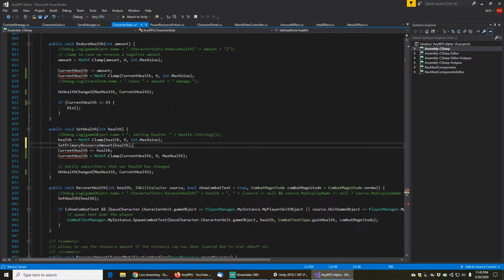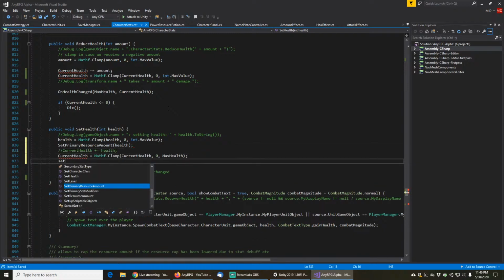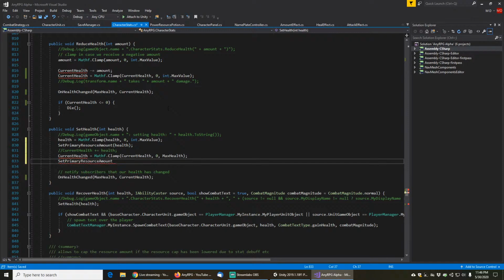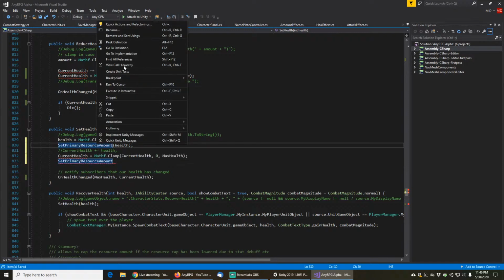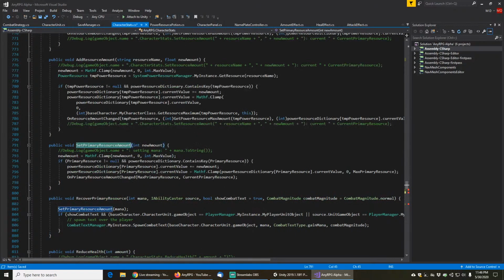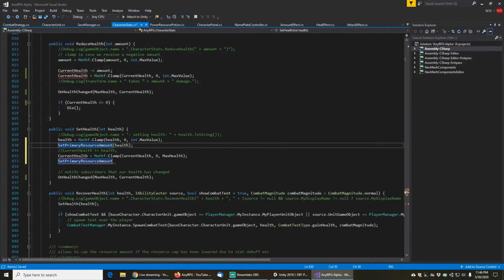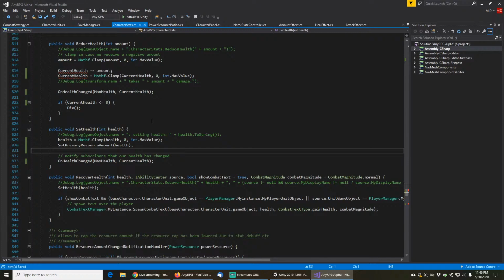So that's fine. And then we want to set the primary resource amount to this Mathf.Clamp value. So set primary resource amount. You know what? I think actually we already do the clamp in there, don't we? Let's go to the definition. We clamp it. We already clamp it. We don't need to clamp it. So basically just all that right there. Gone. Okay, much better.